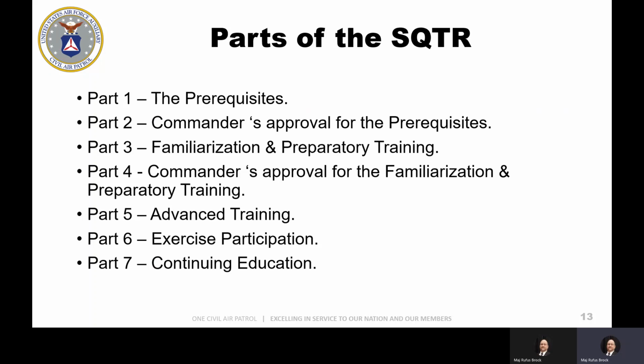The GES, that is your key to the wide world of emergency services. Get that done as soon as you can after joining Civil Air Patrol, and you'll be able to enjoy the wide variety of emergency services training and operations that we have available. Once you have completed your prerequisites, that's when you go to your commander, request that they approve your prerequisites.